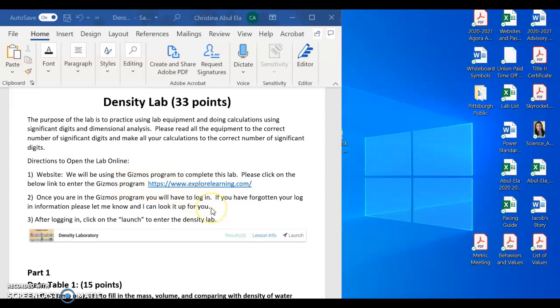Once you're there, you're going to have to log in with the username and password that you've created. If you forgot it, just send me an email or let me know in class and I could look it up for you. After you log in, you should see a bar that says Density Lab. You're going to launch the lesson, so you click that rocket ship.